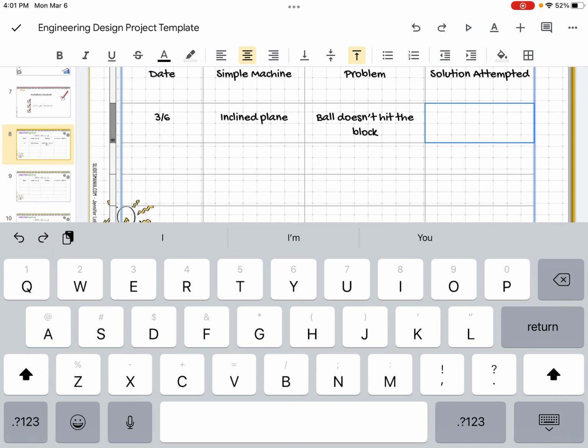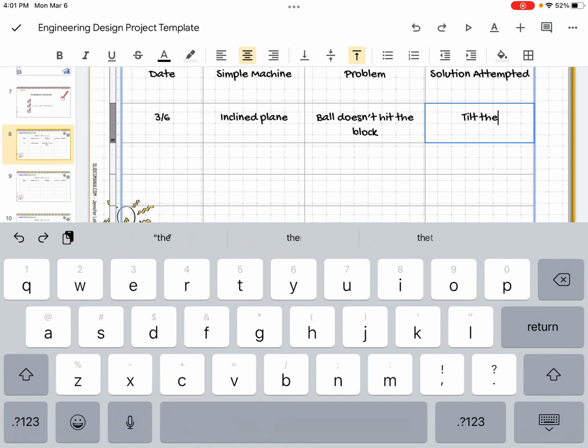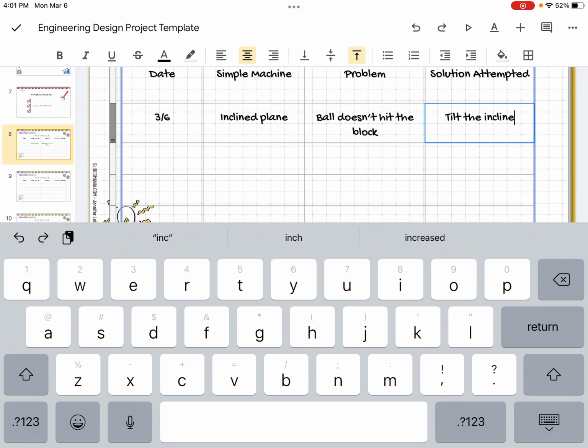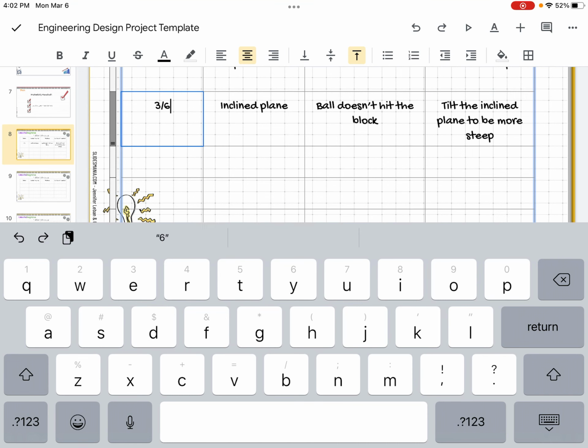So first I'm going to try that, okay? I'm going to make it more inclined or more steep. Okay, so I'm going to tilt the inclined plane to be more steep. That's what I'm going to try first, and see if that helps, okay? Say that works, great. Then you do your next attempt and it works, great. Now you're going to try the next thing. So there is not a problem once it works.